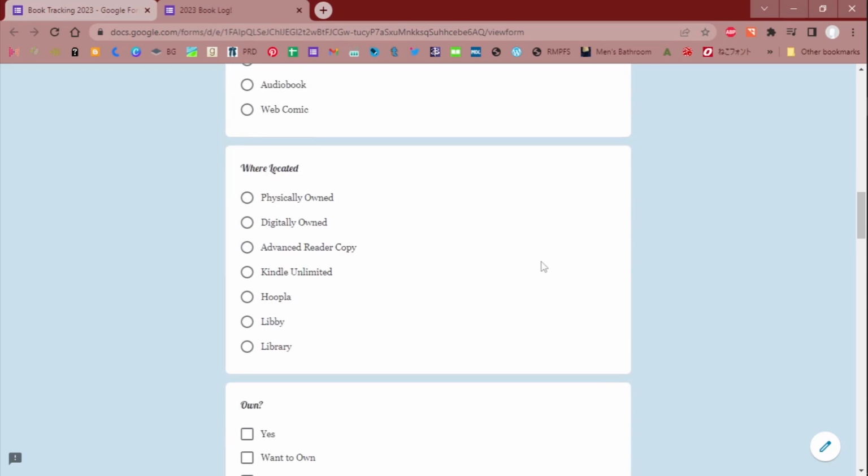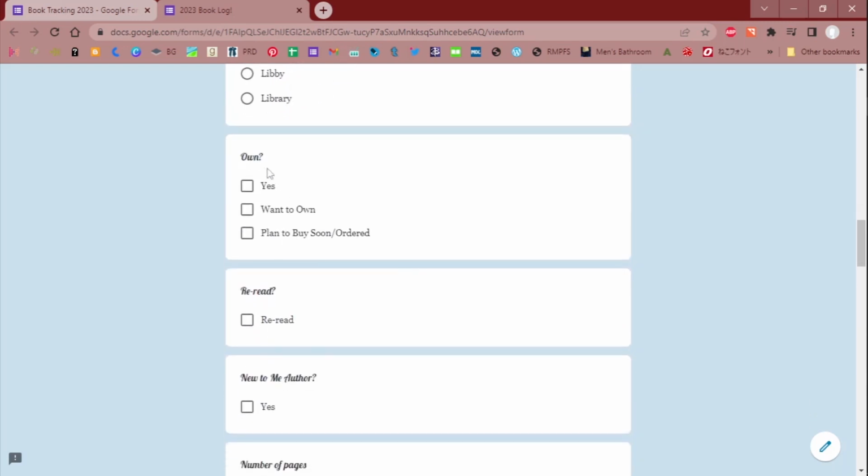And this is also another new section for me that is new this year, and that is where located. So I've got physically owned, digitally owned, advanced reader copy, so an ARC, KU, Hoopla, Libby, and if I get a paperback from the library, I don't really get physical books from the library anymore, but I threw it in there just because you never know.